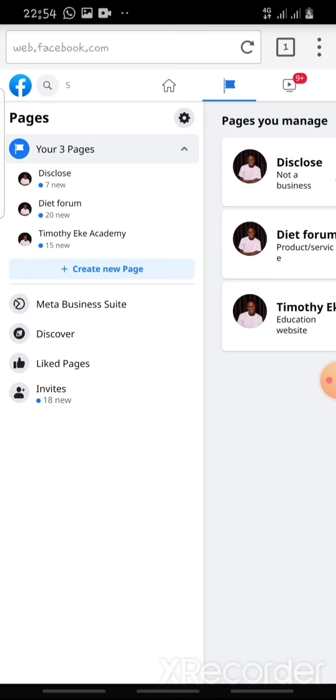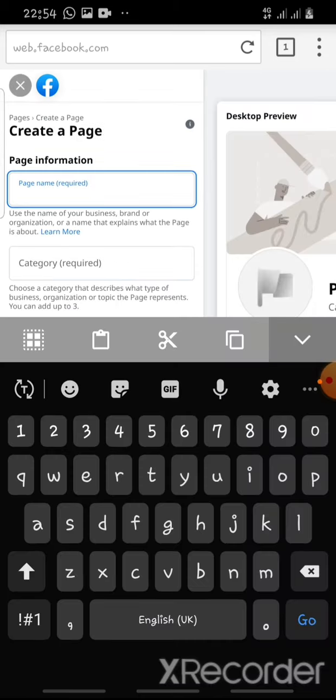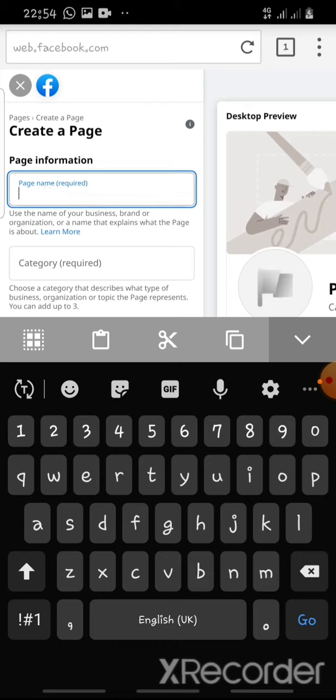Okay, so I'm going to click on create page. So it has shown now, create page. Okay, so now I am going to type the name of my page.